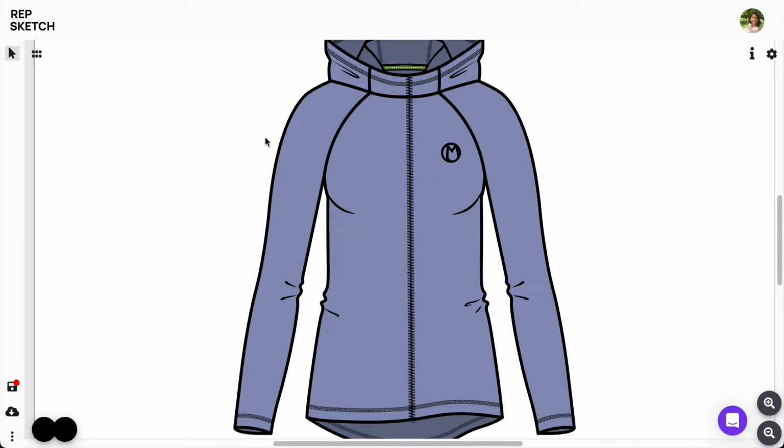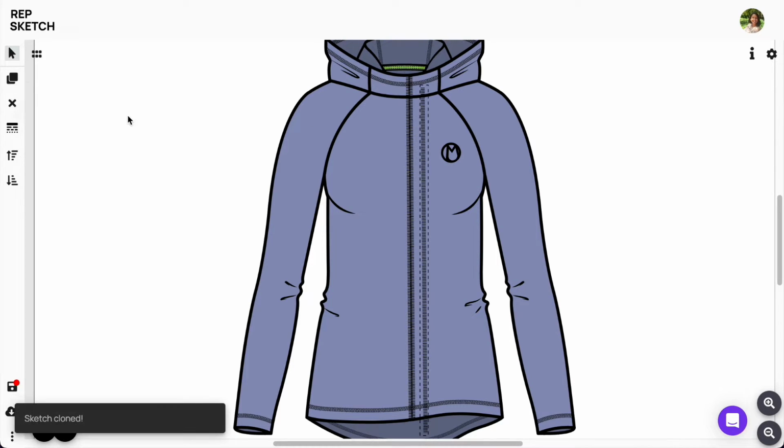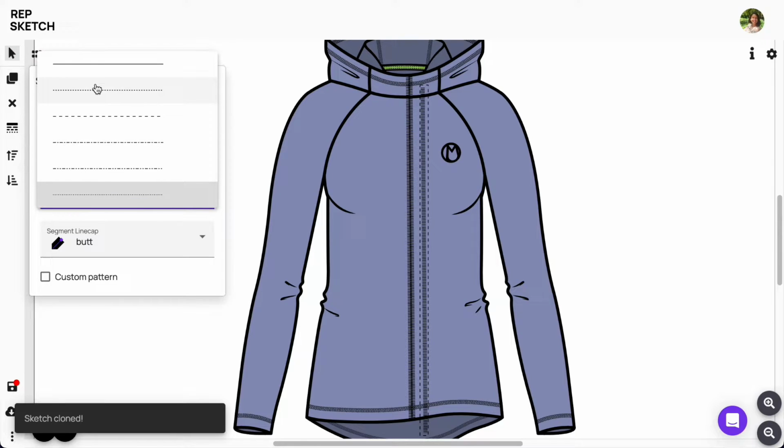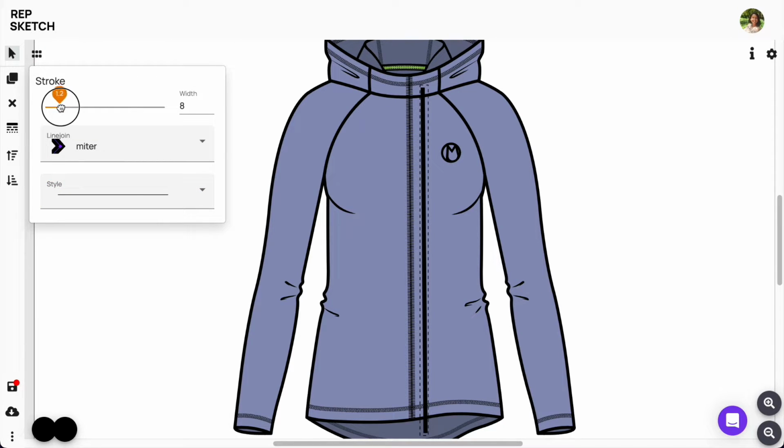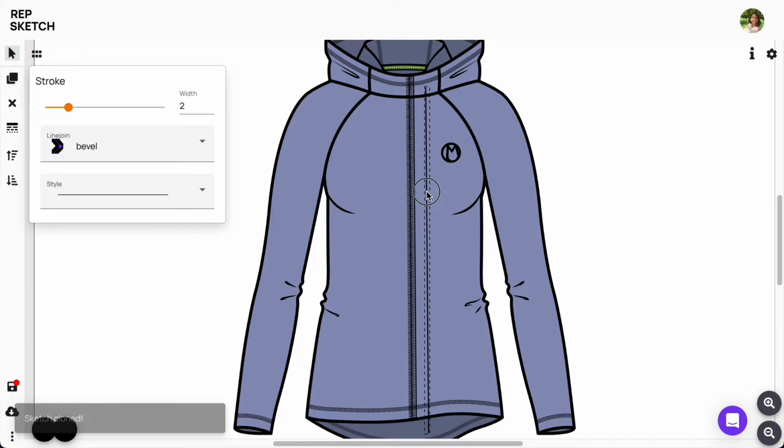Now we'll add lines on either side of the zipper followed by seams. For that, quickly duplicate one of these lines, head to stroke settings, and reduce the stroke width and style to a regular line. Align it to one side of the zipper, and duplicate it to align it to the other side.